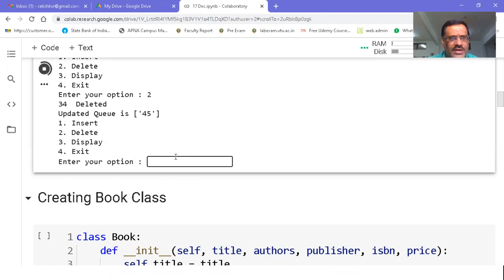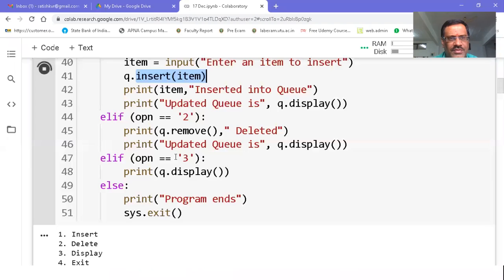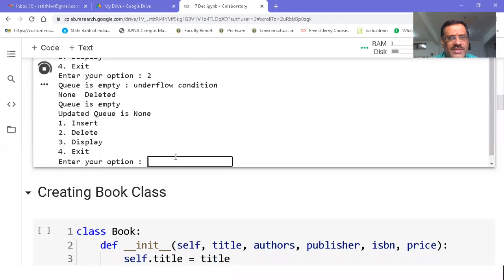So 34 is deleted, and the only element left in the queue is 45. In the same way, you delete the element 2. 45 is deleted. Now this queue is empty. If you try to delete again, what happens? It gives a message: updated queue is none. Queue is empty. So this is the implementation.